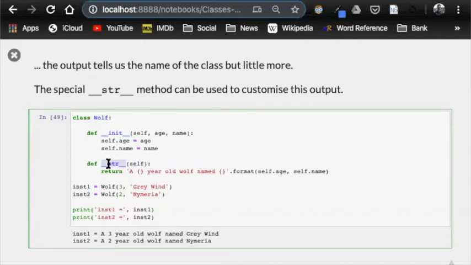So again, keep in mind that you're overloading the default behavior. There's already a default str method, and by doing this, you're telling Python to use your method instead, which is going to change that default behavior, right? So this is really purely for customization's sake.